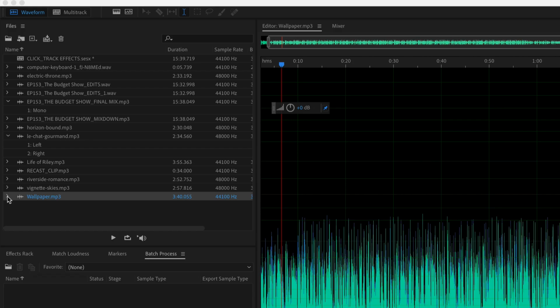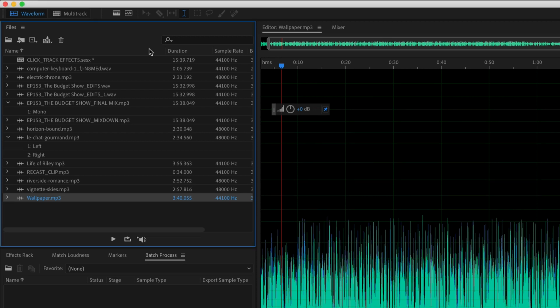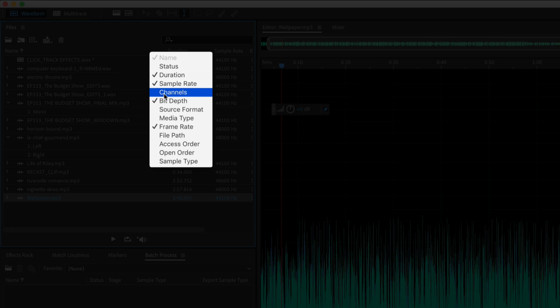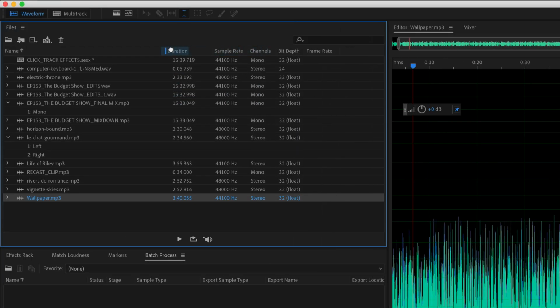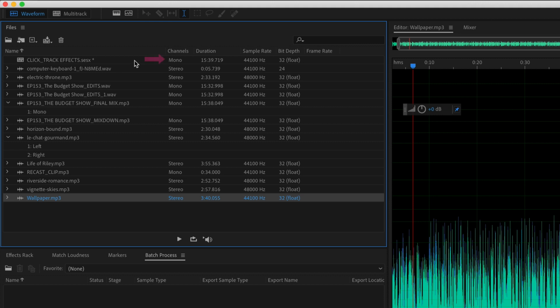And another easy way, if you want to quickly tell if an audio file is mono or stereo, you right click up here, you'll get these options. You can choose channels, you can expand this a little bit. You can take this and you can actually move it to the front. And now you can quickly see that these are all either mono or stereo files.